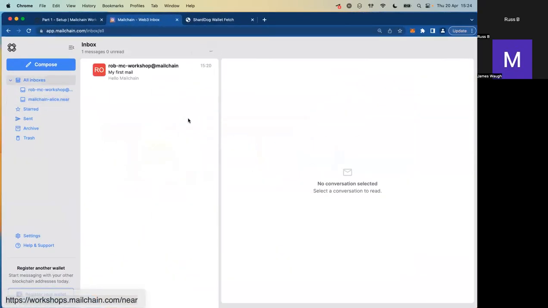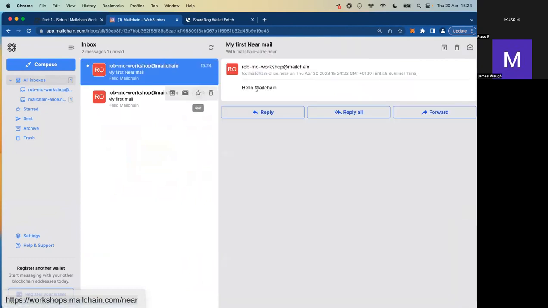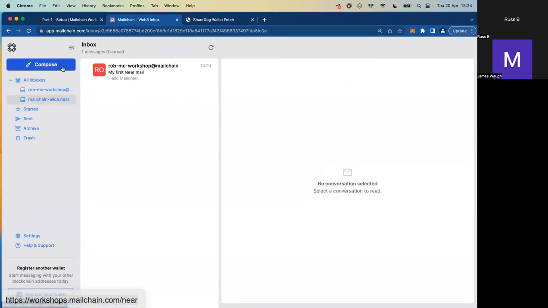To check the mail, we're just going to refresh here. Fantastic. We can see the mail. This time it was sent to alice-mailchain.near, and it's available for us. What's quite helpful here is we create different inboxes so that you can have a unified view, but with different views.